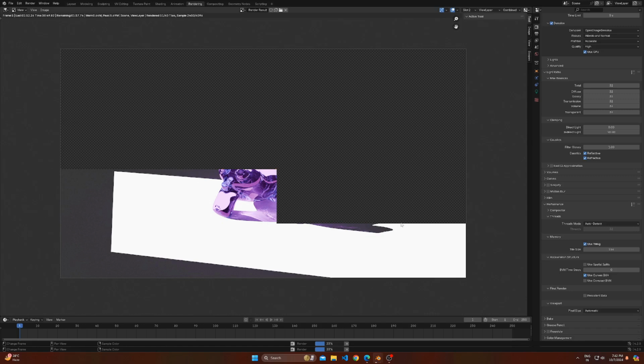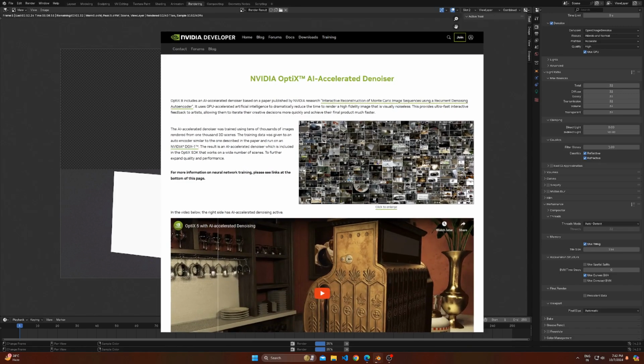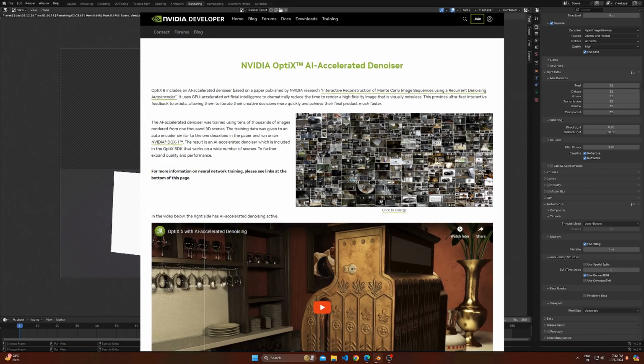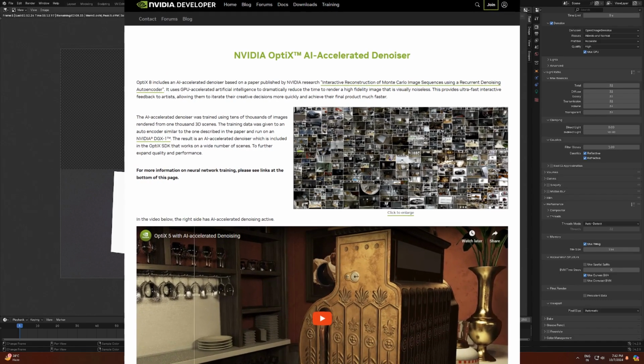There are two types of denoisers in Blender: Optics and Open Image Denoise. Optics is an AI-accelerated denoiser that uses GPU-accelerated artificial intelligence to reduce the time to render a high-fidelity image that is visually noiseless. The denoiser is based on a paper published by NVIDIA Research titled Interactive Reconstruction of Monte Carlo Image Sequences. You can look it up on Google if you want. It will take a long time to explain here.